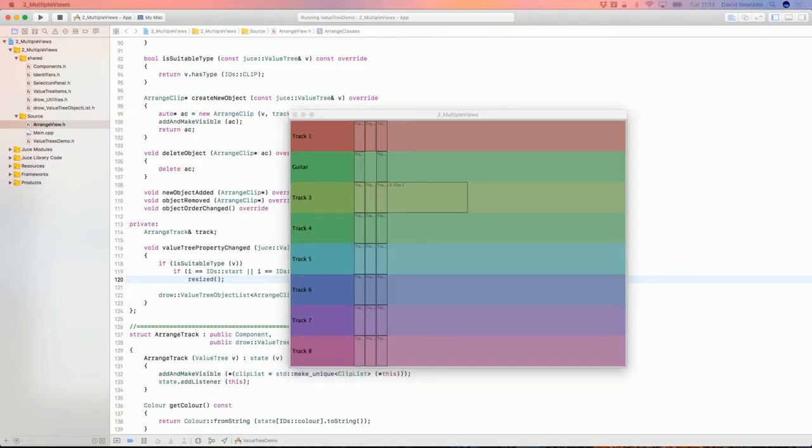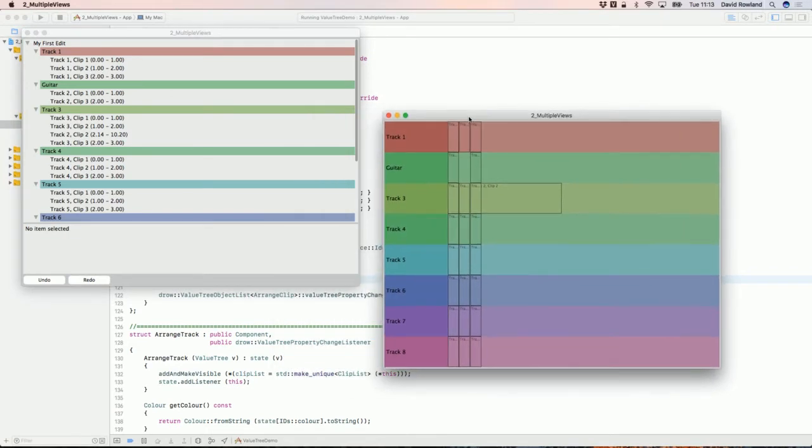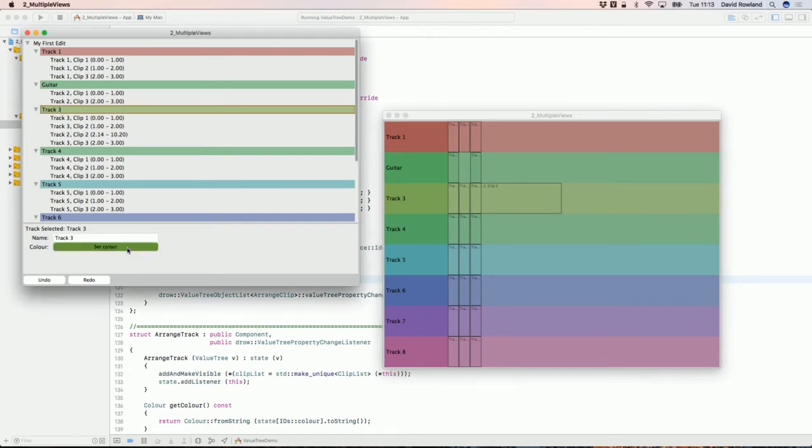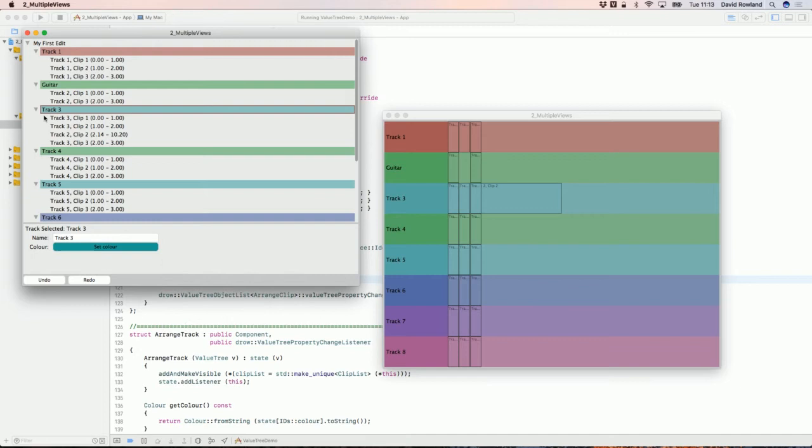Again, dead simple UI. This uses the same project as before. You can see it's even the same file. It's picked up those changes I made earlier. And then if I do things like change the track color, it changes.